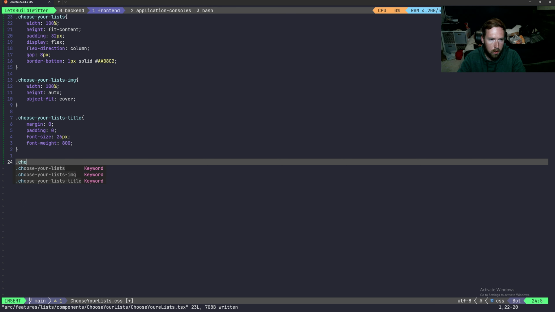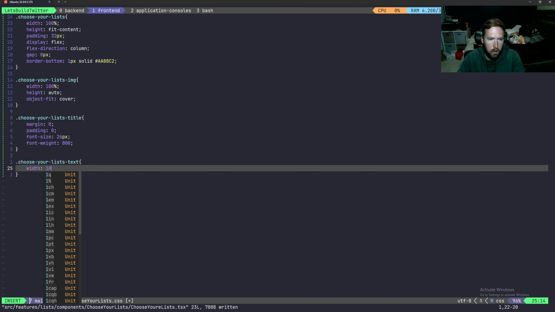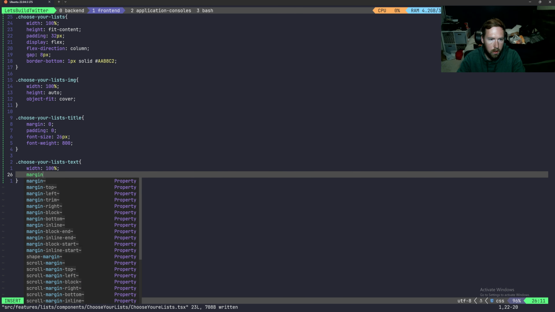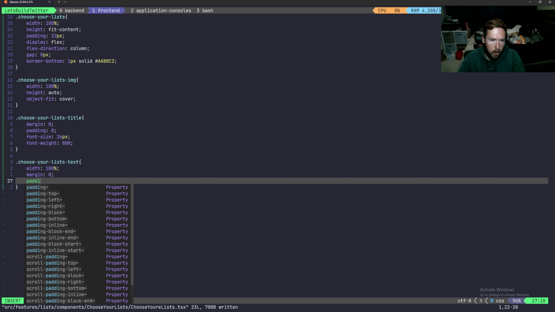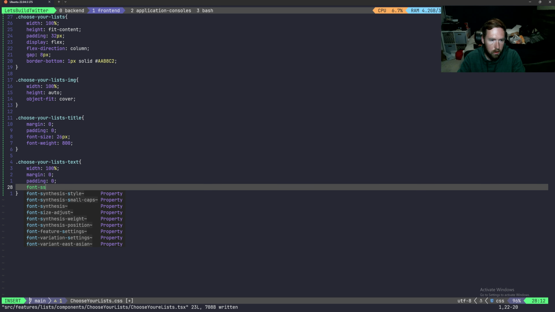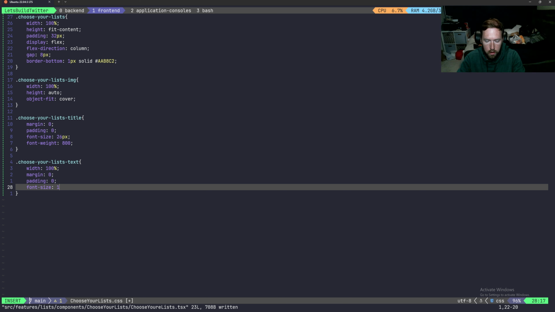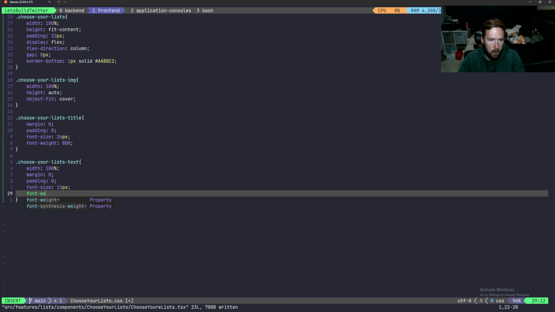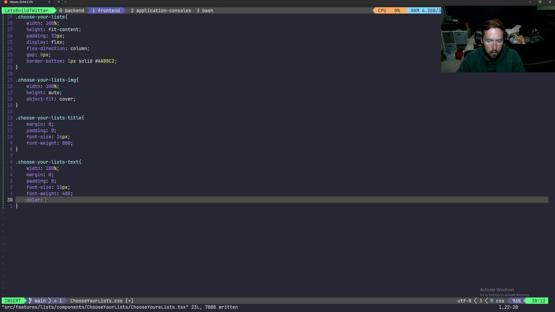And then finally we'll have a dot choose-your-list-text. Inside the text, we'll say width is 100%. We're going to have a margin of 0 and a padding of 0, and then we're going to have a font-size of 15px, font-weight of 400, and then finally a color of #657786.